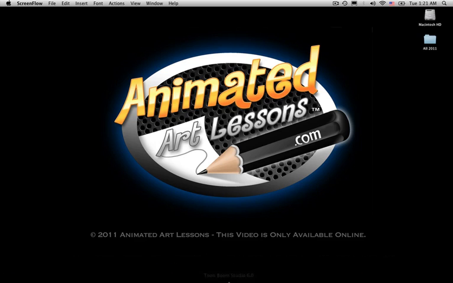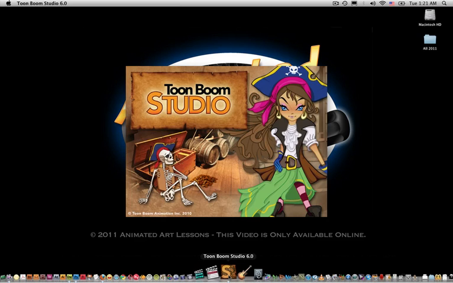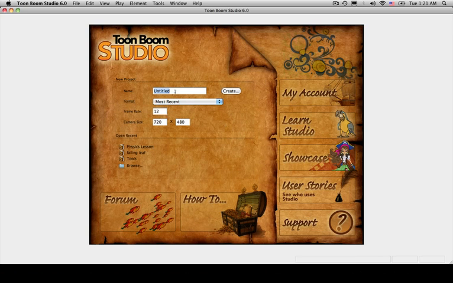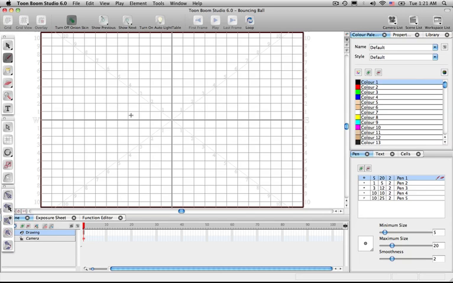I am going to take you over to Toon Boom Studio 6.0. When you arrive there, make sure you type bouncing ball. Leave that on most recent. Change that to 12 if it's not already that. Put that on 720 by 480 pixels. Press create.